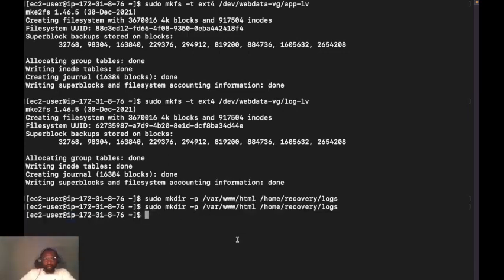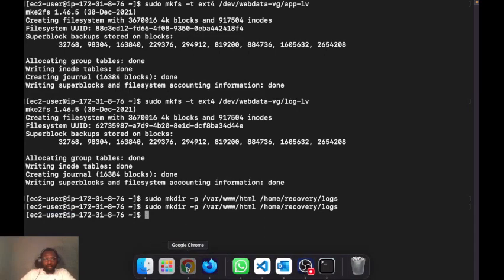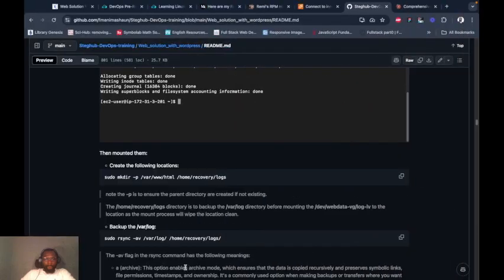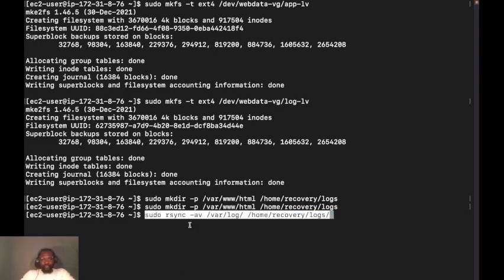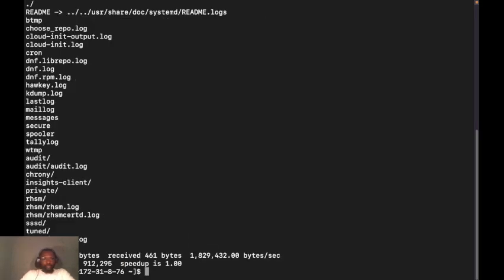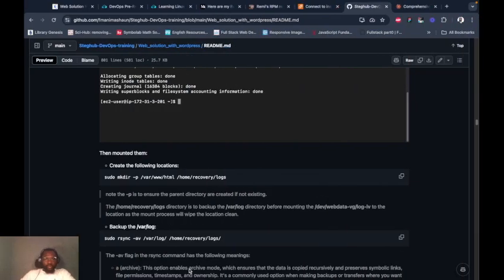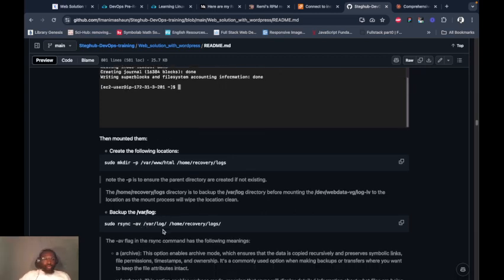Oh, sorry, I did not copy that. So this is what I'm supposed to copy. I want to back up the log folder. So the essence of the -av flag: the a is telling the rsync command to archive, and then also to preserve the attributes of each file and folder within the log directories. So that has been done.